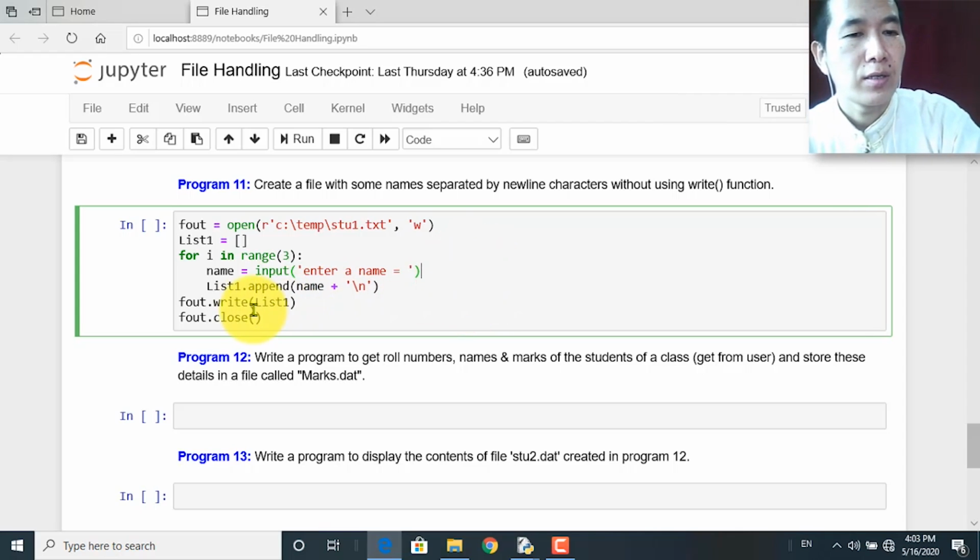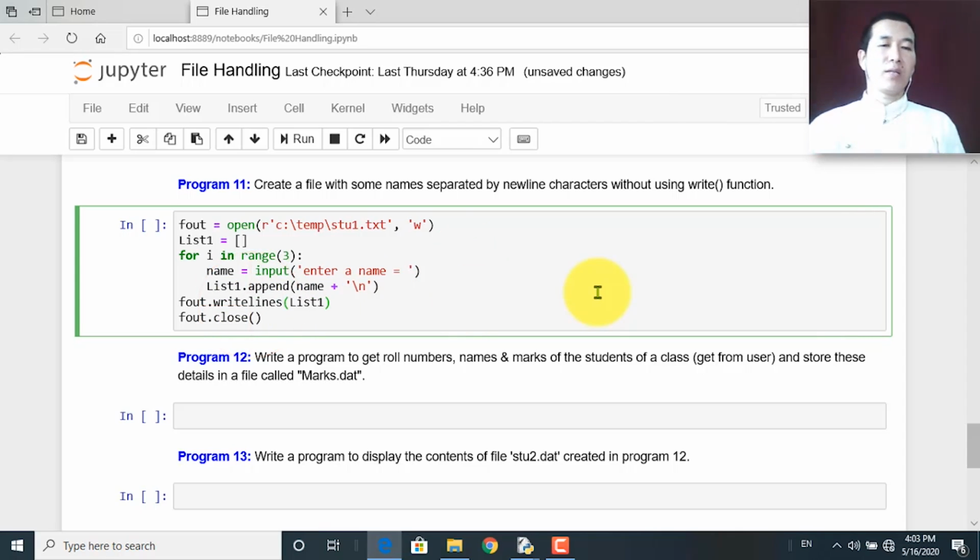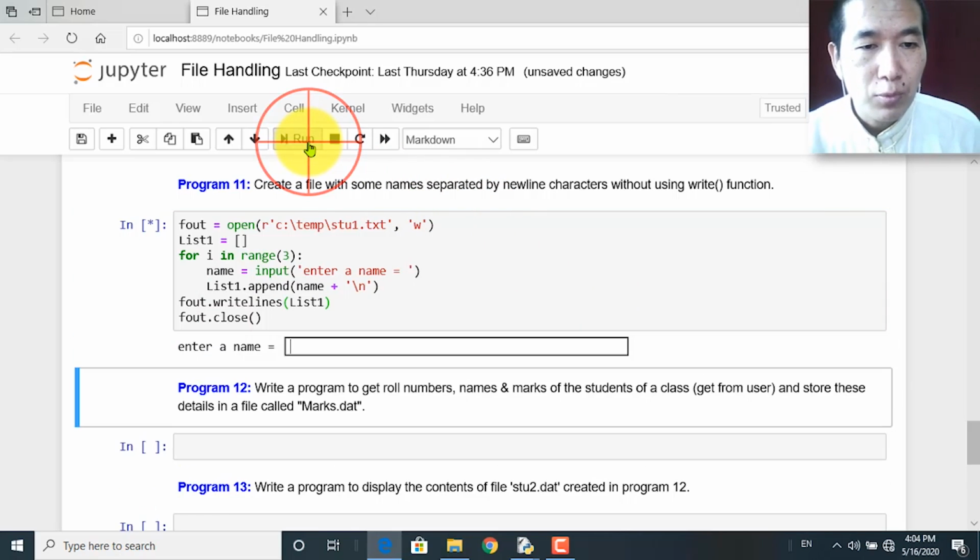Okay, let's run the program and check. I'm sorry, it's not write, it's writelines. Okay, let's run the program and check.